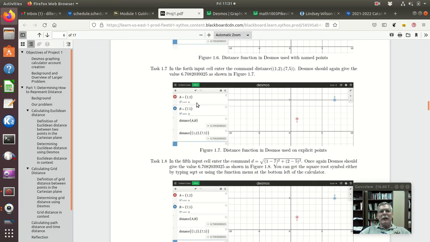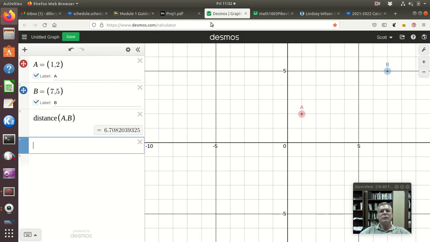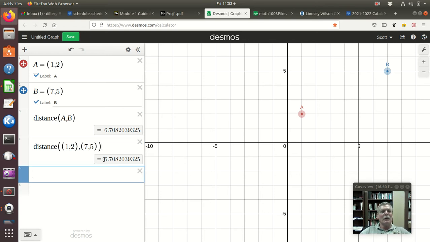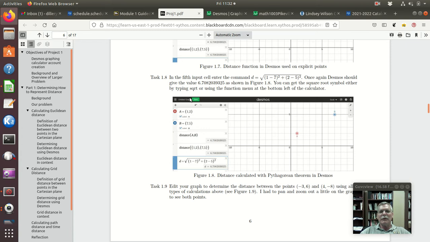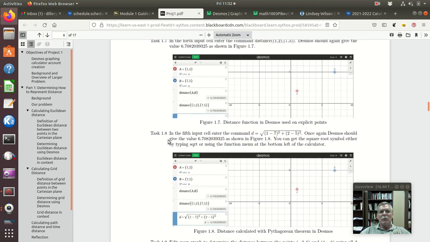So that's one way I can get a Euclidean distance from Desmos. Another way is I could say distance and use the points, and that's what it's telling us to do here. So I type in distance again, and then I use the points, open parenthesis. Now I need to do the points, so I say (1,2), close parenthesis, comma, (7,5), close parenthesis, and you see I get the same answer. And so that's another way. And then finally, that was task 1.7, then task 1.8.